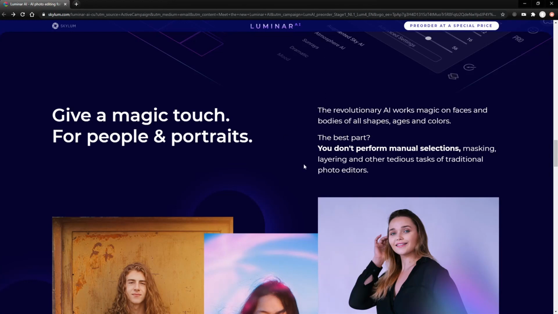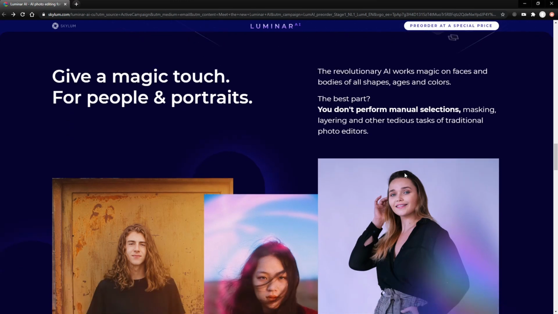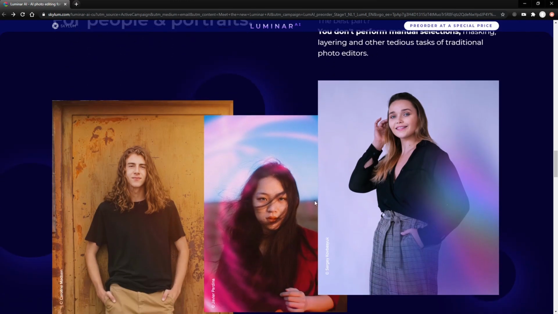Let's see. Here it comes again. Revolutionary AI works magic on faces and body shapes, all ages, colors. Best part, you don't perform manual selections, masking, layering, and other tedious tasks of traditional photo editors.